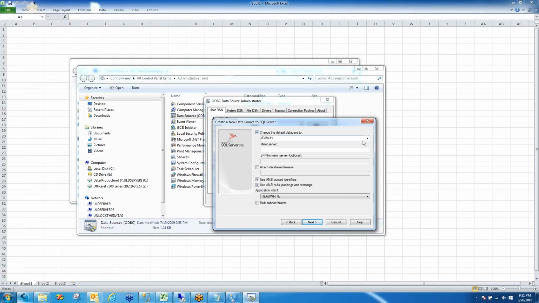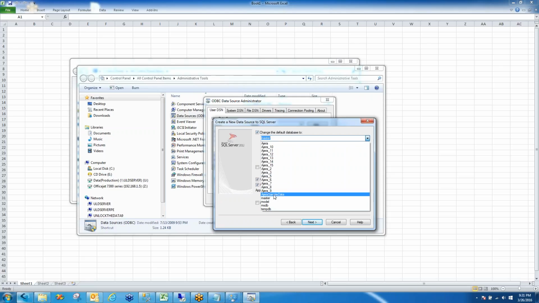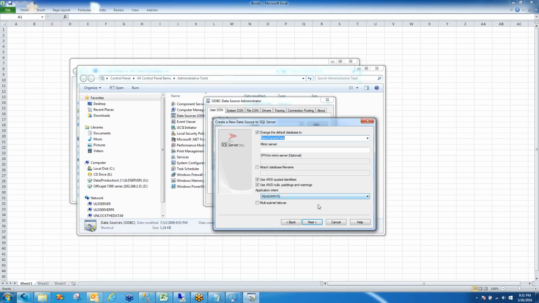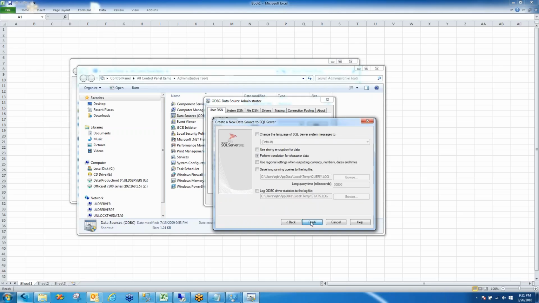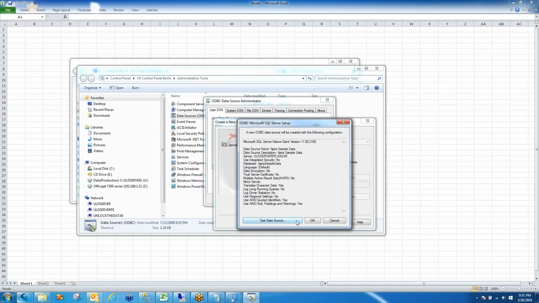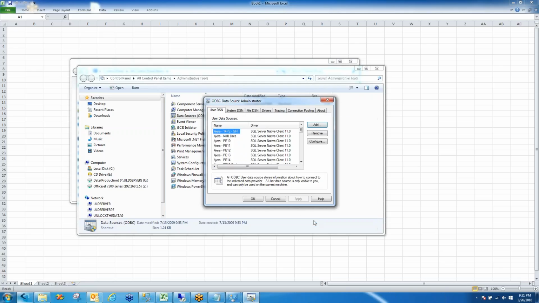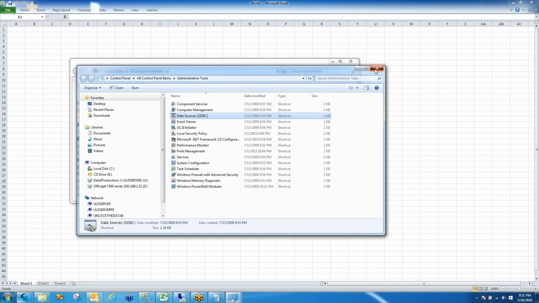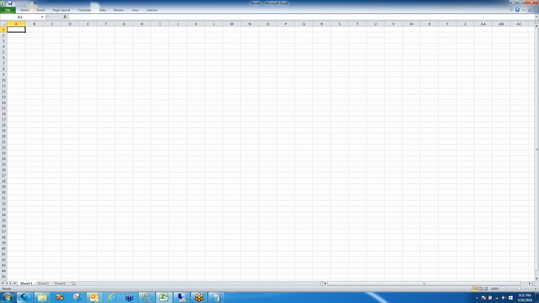Click this box here at the top. I'm selecting which database. In this case, it's the sample data. If you guys are setting up a test environment, sample data is fine. Your production environment will most likely be just the one that says Ajera. In this case, I'm going to choose the sample data. I'm going to click Next, click Finish, and test it. Test for OK. I'm going to click OK, OK, and close my Control Panel down. And now I'm ready to pull data into Excel.